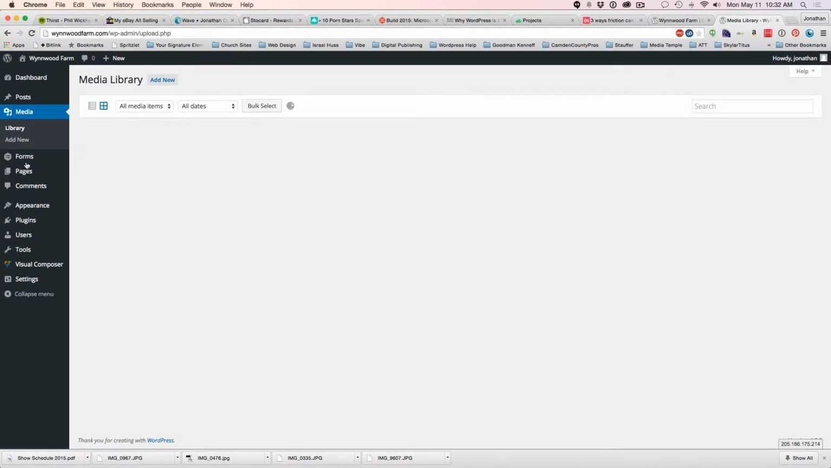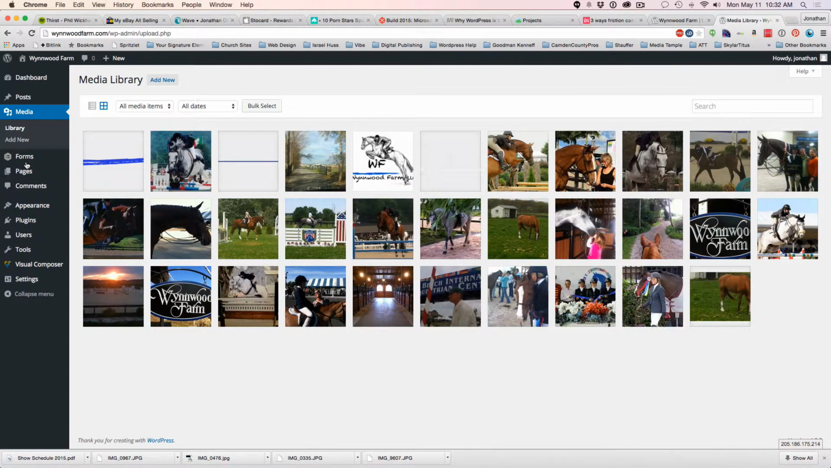Skip over to the media library. The media library basically is the place where all of your images are stored and other files. So PDFs would also be stored here. You can upload various document types and reference them, link to them as needed. But again, primarily images are what's here.